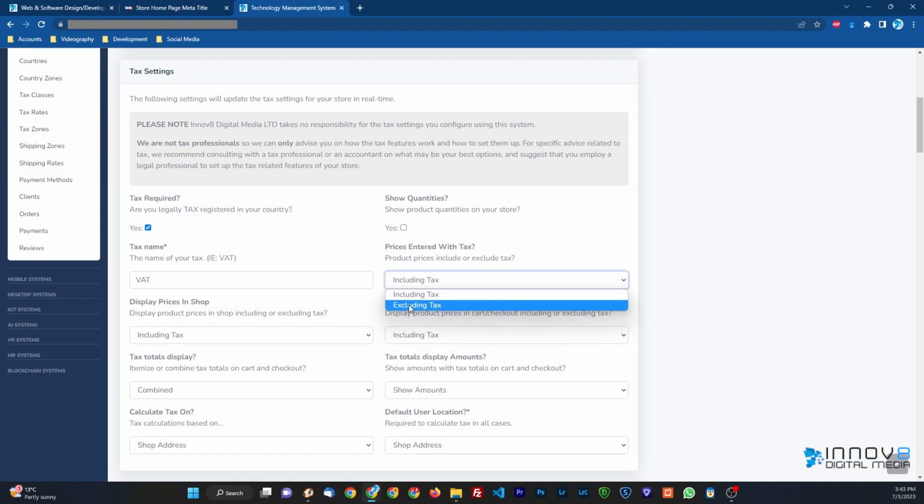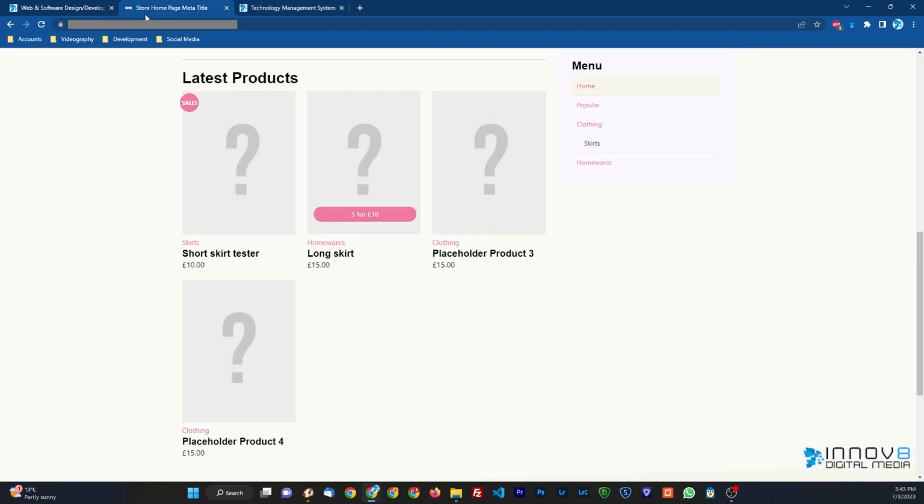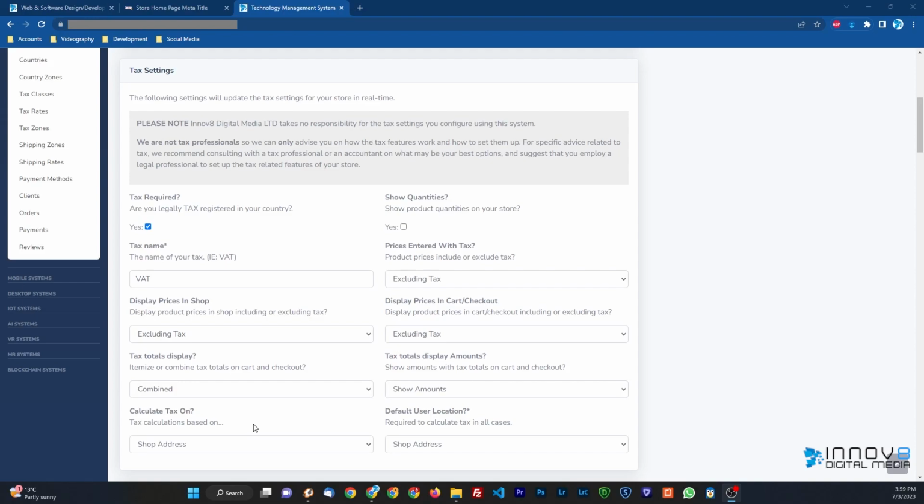If we change the prices entered with tax setting to excluding tax, and then update and refresh the page, we will see that there is actually no change in what the customer is seeing. However, when they go through to checkout, tax will be calculated in addition to what they are seeing on the store. So here, in this example with the product that has £10, 20% will be added at checkout for VAT.